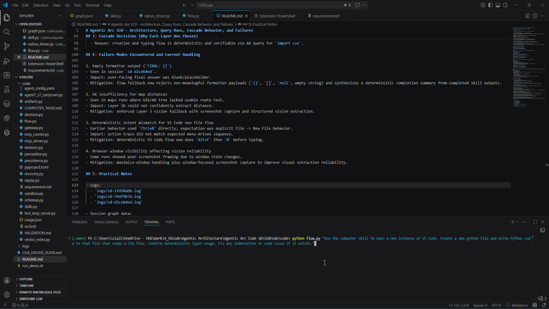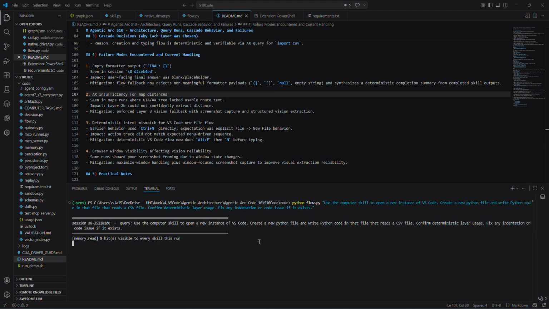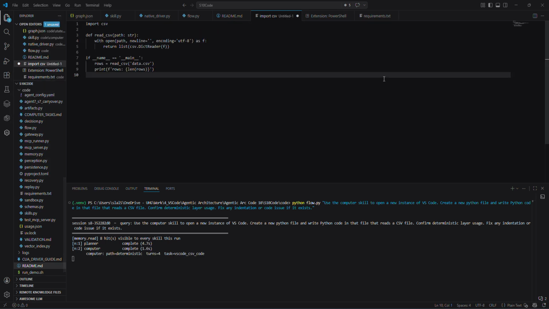So if I want to use the computer skill to open a new instance of VS Code, create a new Python file, and read a CSV file, and make sure the code is aligned, because we also observed that in some cases, due to colons and all, the indentation had some issues. Those things were handled by the LLM call itself. The expected behavior is that it should go to the File menu, open a new file, and write the Python code.